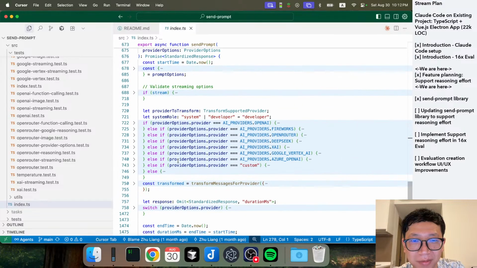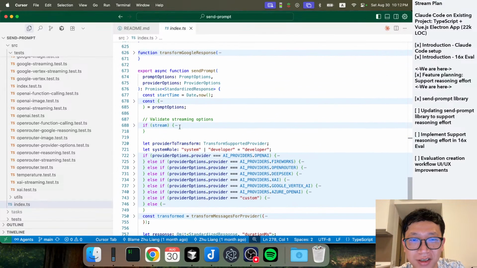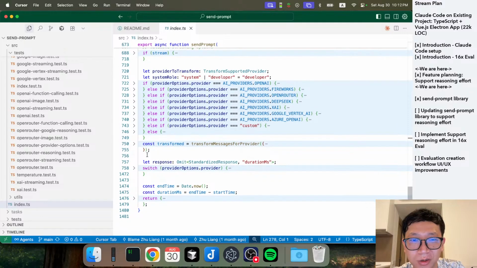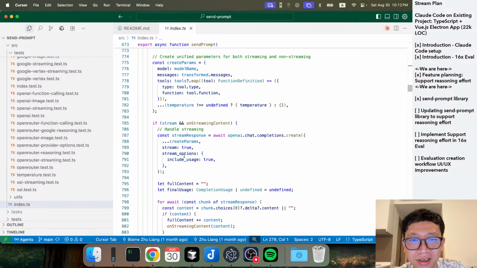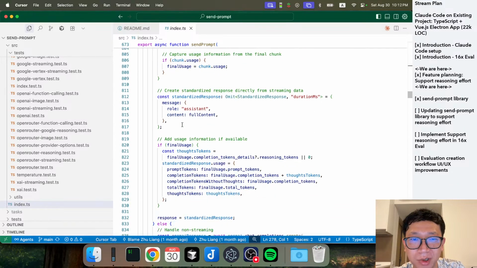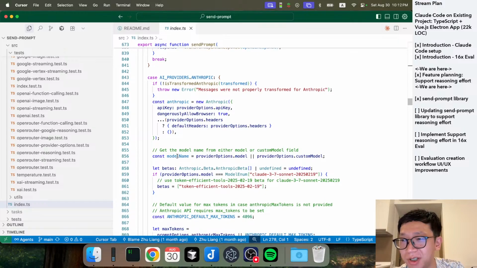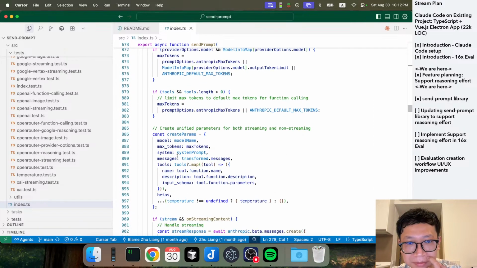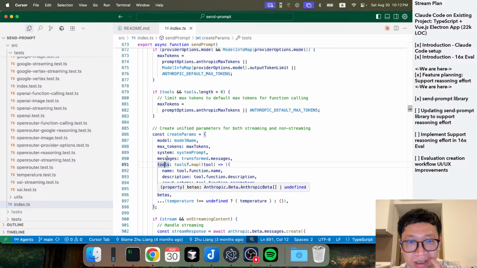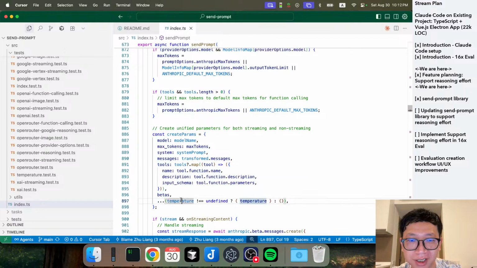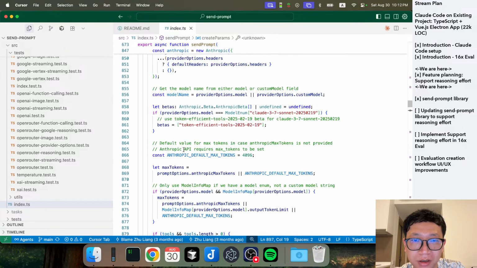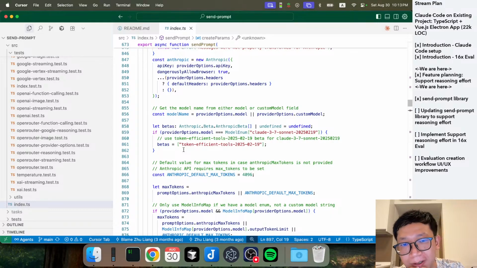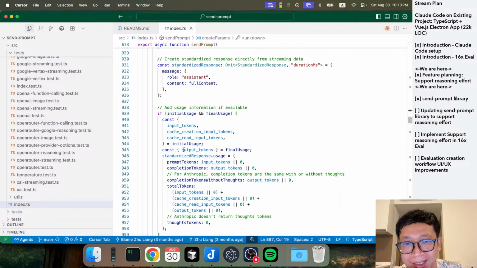I guess the main bulk of the logic is inside this send prompt. For each provider, we use slightly different parameters. So in this case, we have to modify here. We have tools, and then we have temperature here. I guess temperature will be the most similar feature to the reasoning parameter. So that's where the code will likely end up.